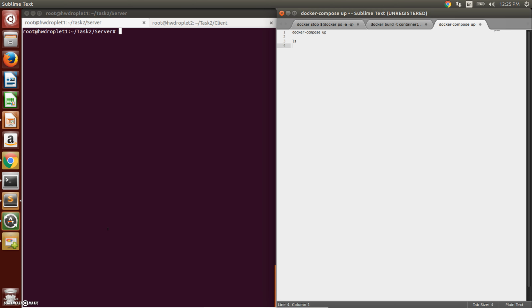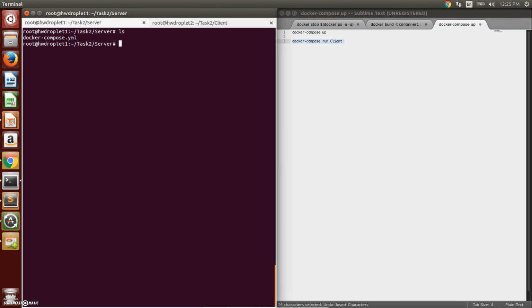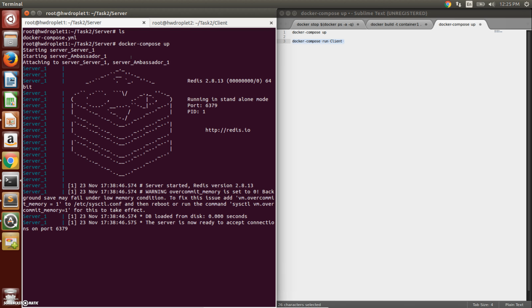So here we can see that we have a docker-compose.yml file here on the server droplet, and similarly we have a docker-compose.yml file here on the client droplet that will create the required containers. So we use docker compose up to run. As you can see, the Redis server is now running and is ready to accept connections on port 6379.